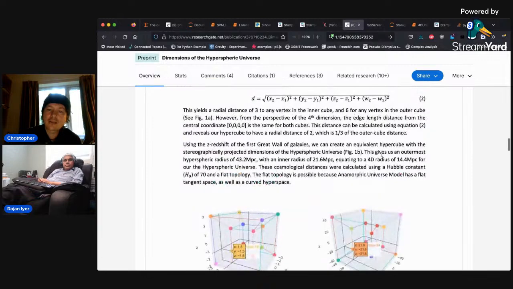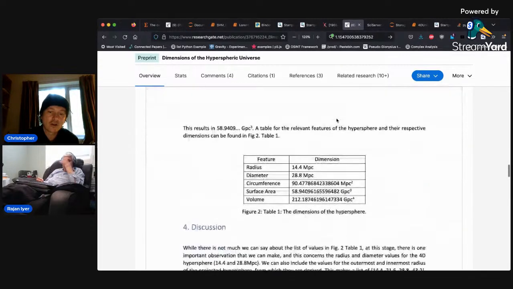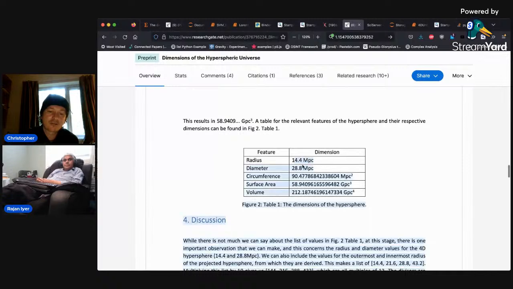So how do we calculate that? One third of the outer cube distance. If we said the outer cube distance was 2,700 megaparsecs, divided by 3, it's going to be 900 megaparsecs, roughly. I mean, obviously we're talking roughly here. 900 megaparsecs for the radius of the hypersphere, which changes this value. And then this will be 1,800 megaparsecs. And then we'll have to calculate this and that.